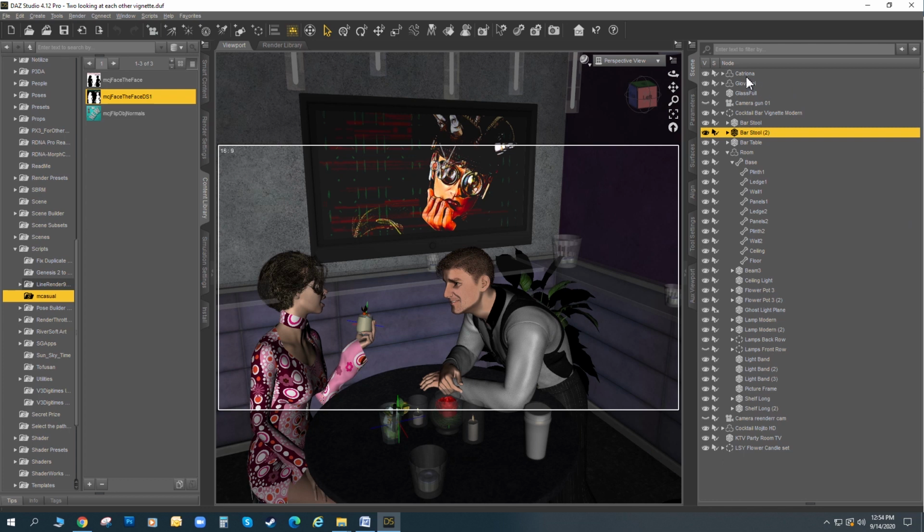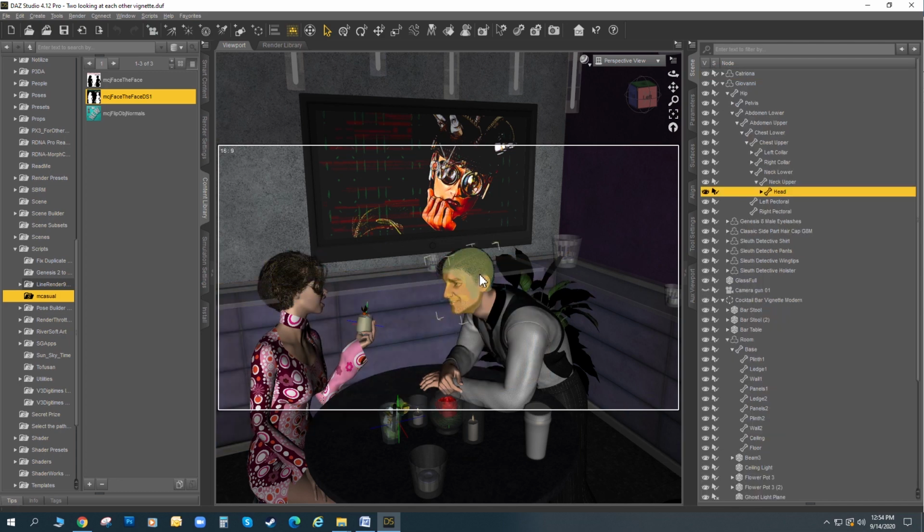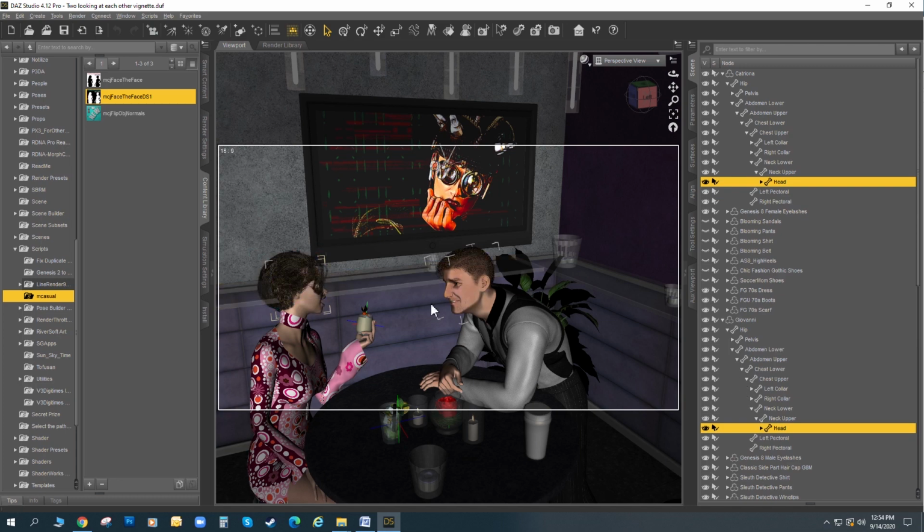It says select the two head nodes. So we're going to try to grab a head node on this character. I hit Control and I have the head node of the second character. So I've grabbed the heads of both characters.